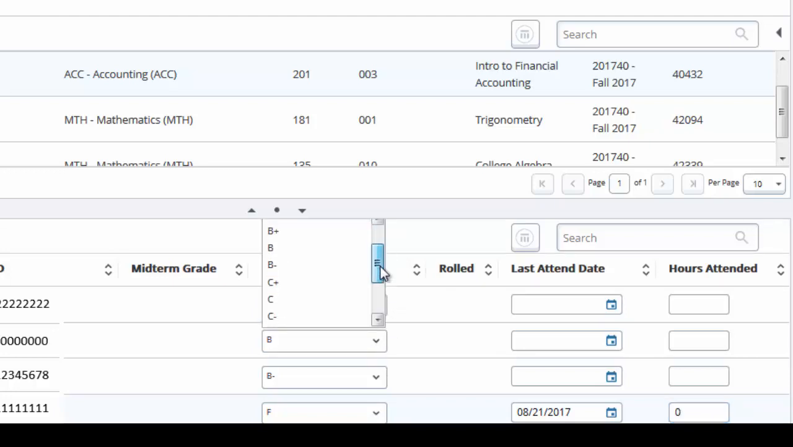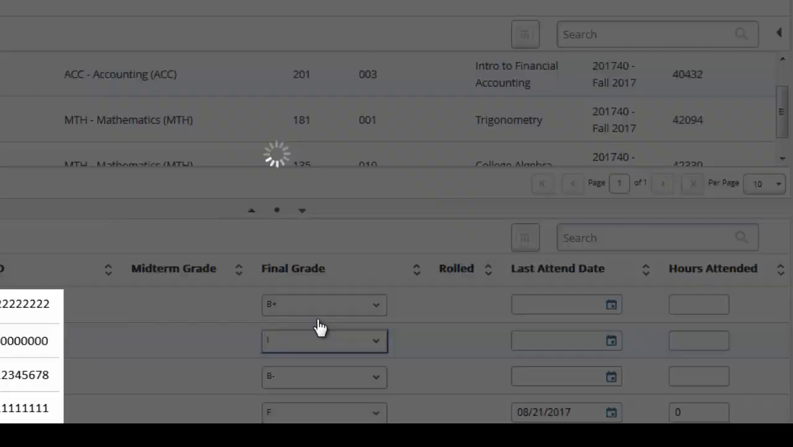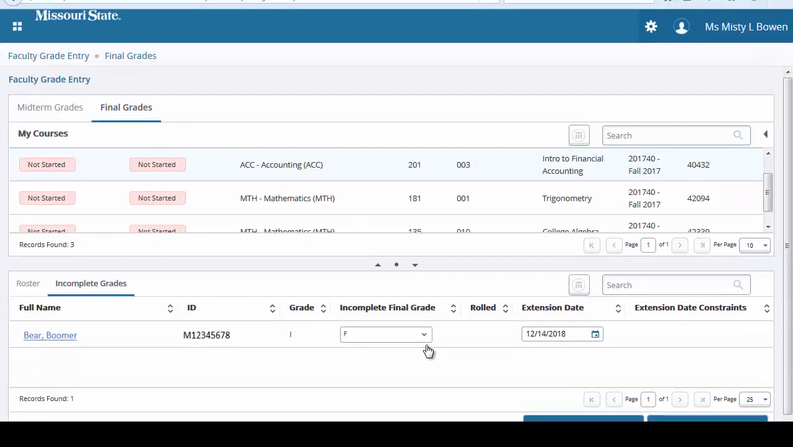Let's say this student is getting an incomplete in this class. As you can see, once you give a student an incomplete, it takes you to another roster. The default grade after 1 year is for the incomplete to turn to an F. And here you can see that the extension date is 1 year.